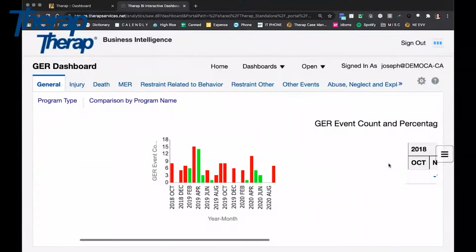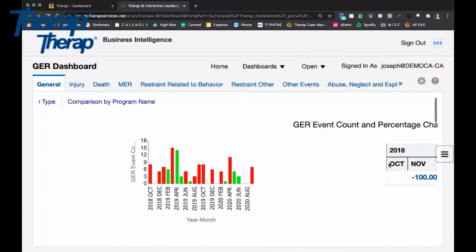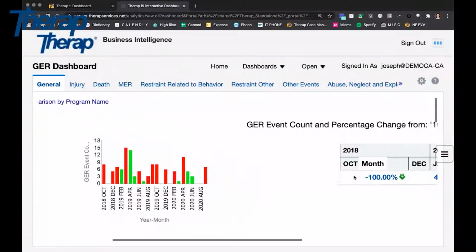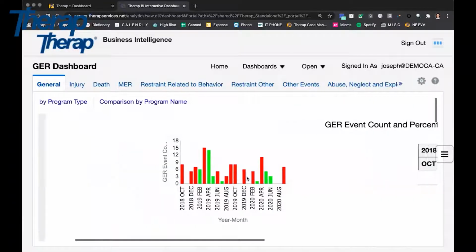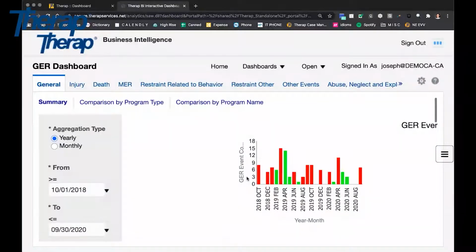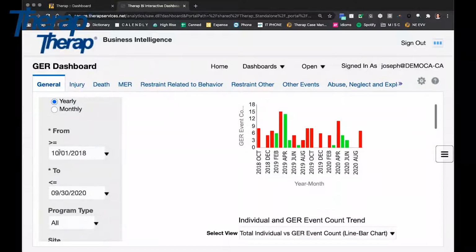So BI is being generated. It's not live, so that's just something to mention. It does take a day or two to update if you have something new. But this is how you would see stuff across a time frame. So this is going all the way back to October of 2018.